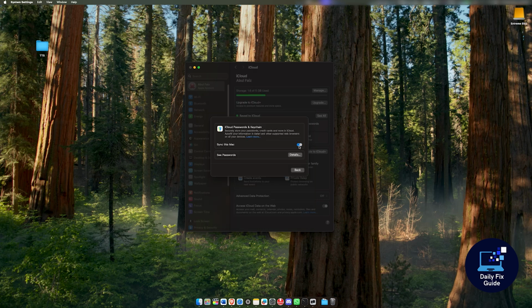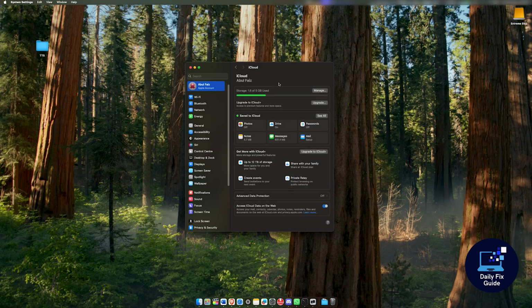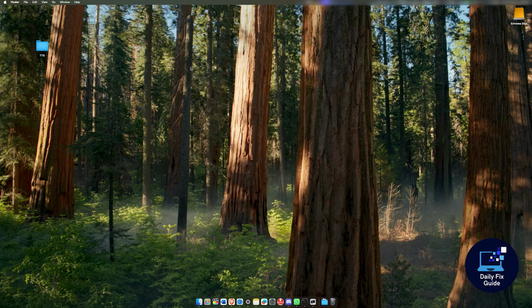click on Disable. One by one, you have to disable all of the applications that you want to stop syncing with iCloud. So, once you've done all of that, simply click on Back, and you can close the iCloud settings. And that's how you will be able to disable iCloud from your Mac. So that's it. You now know how to disable iCloud from your Mac for any particular app.